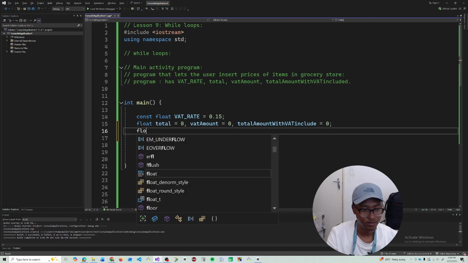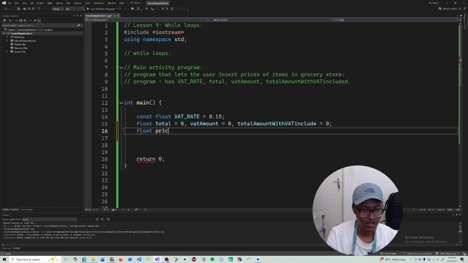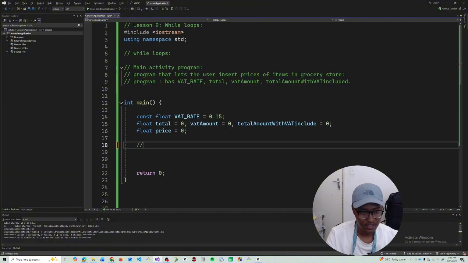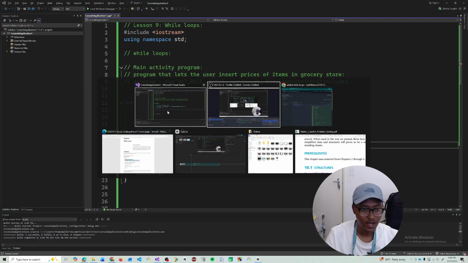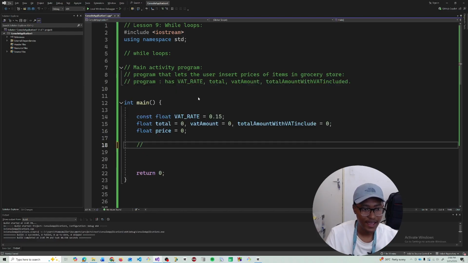Another one will be float price. Actually, let's just initialize it to 0. Yes, so now let's start. All right, so what are we going to do now? We want to have a while loop where we keep prompting the user, hey, please insert the price of the item that you just picked up. We're only going to exit the while loop whenever the price is set to 0.0. If the user sets the price to 0.0, then we break out of the loop.